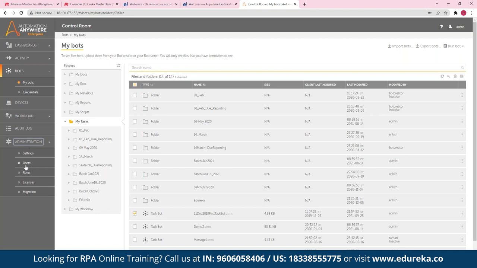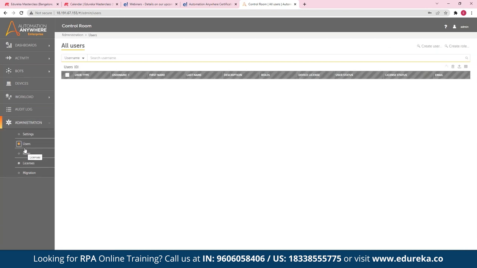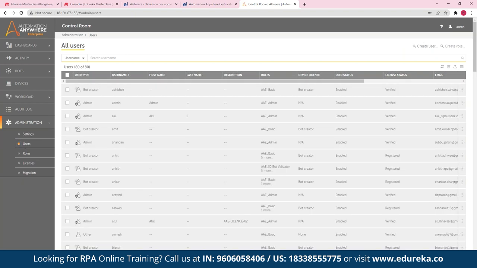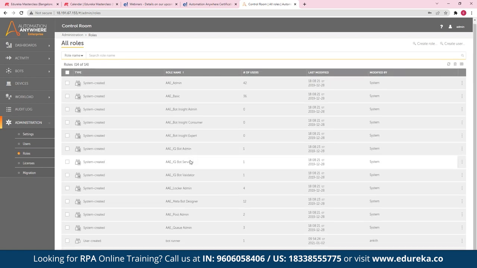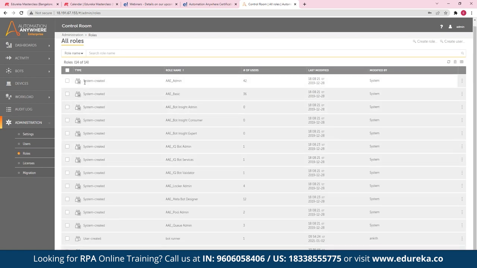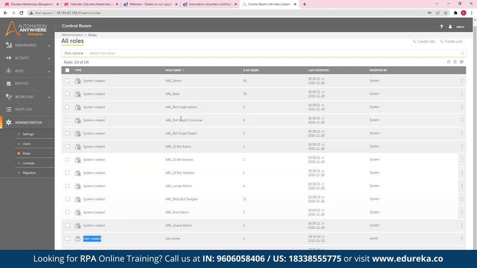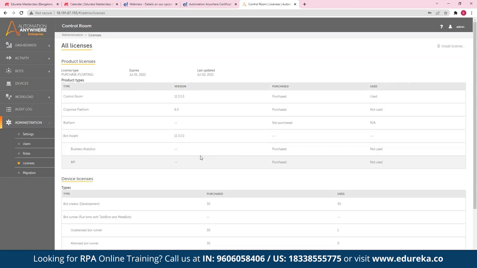The administrator can come here and create the users. This is the user section. They can create a user by using this button on the right top, and assign the appropriate roles. We have defined roles with Automation Anywhere, or you can create your custom role. You see here, this is system created, and at the bottom you can see user created. You can create custom roles as per the requirements of your company and assign these roles to the users. And also I have talked about the licenses, right? Licenses also can be seen here.